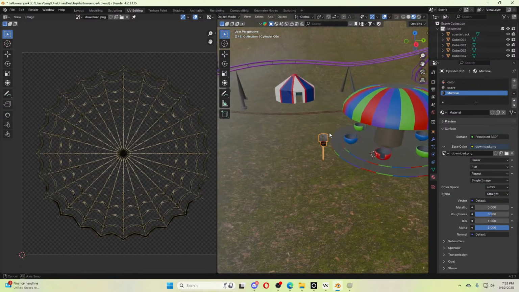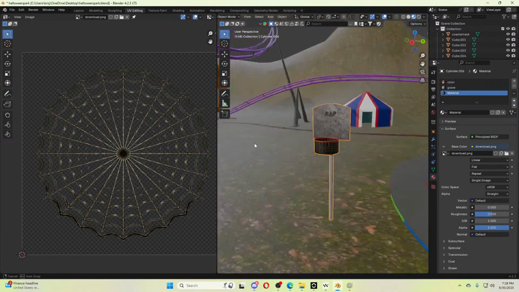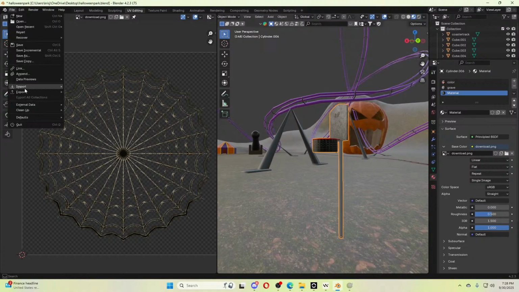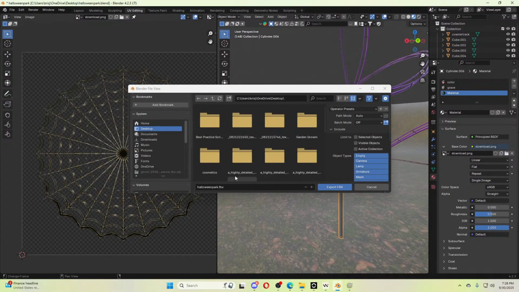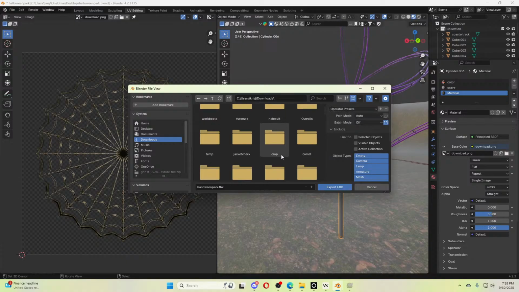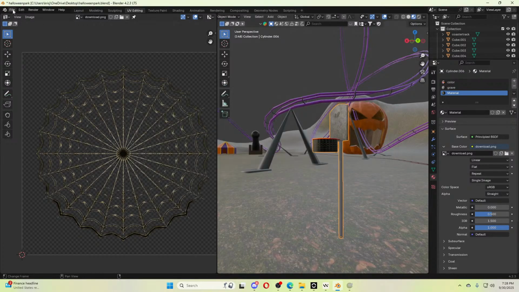So let's low-key update this. Export, download. Oh, shoot. Web.